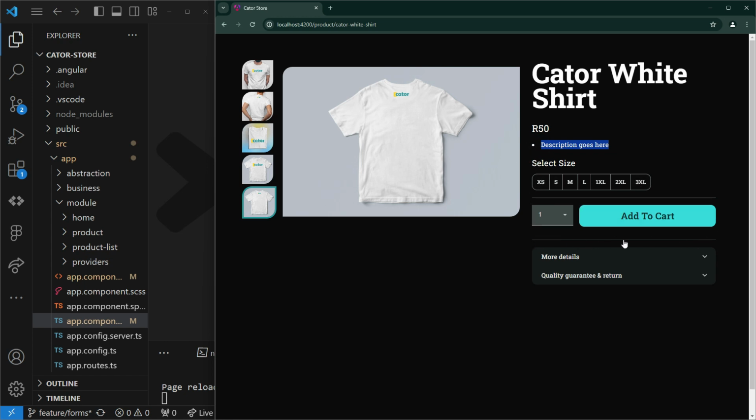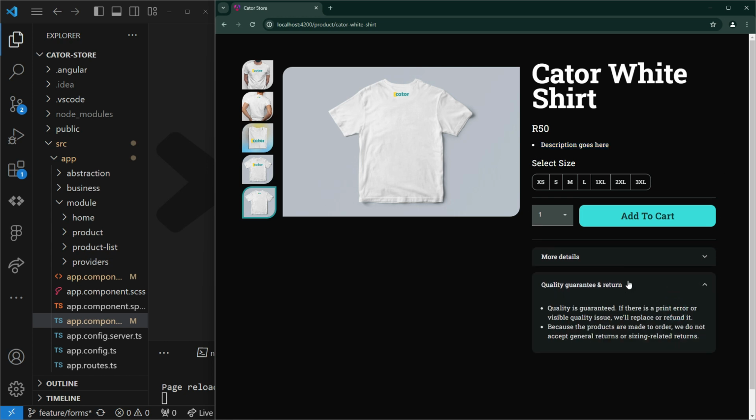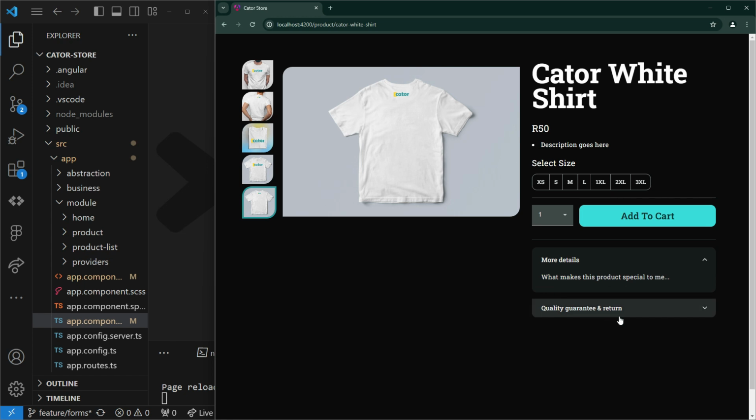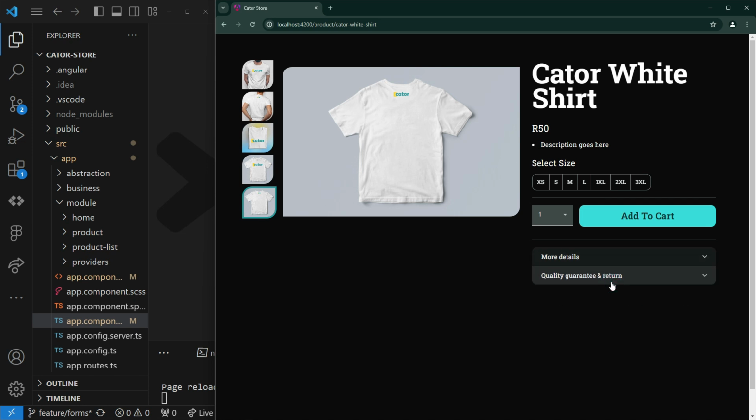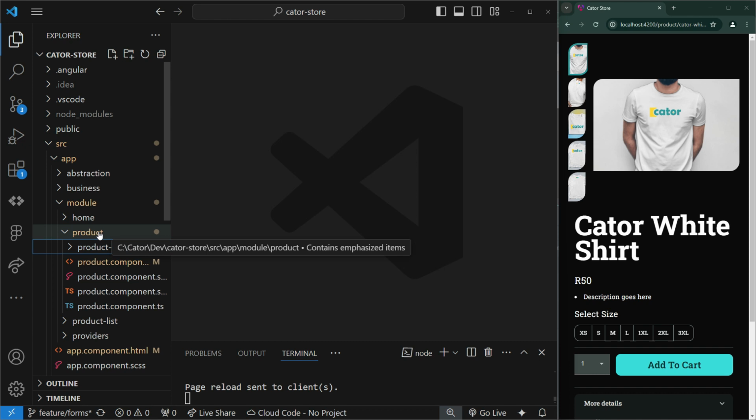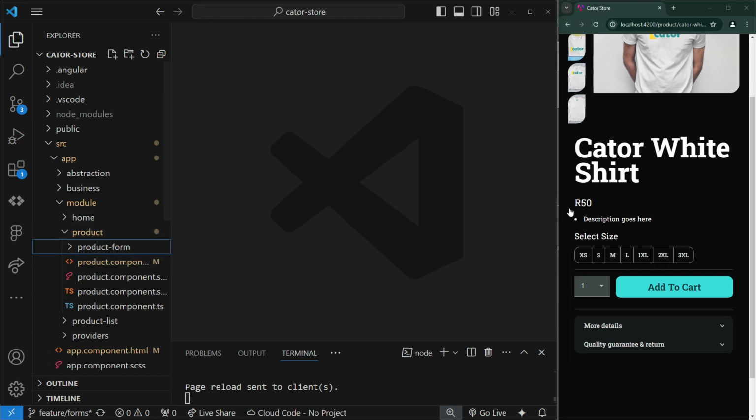This is where we're gonna take a look at how we can use forms to make sure that we can capture the details that the user is gonna click here. And then obviously we do have this that shows additional details, and then obviously guarantee and return policies that we've put up for our products. Inside this product, I have this component called product form. This product form will house all these elements that have to do with getting details from a user, right?